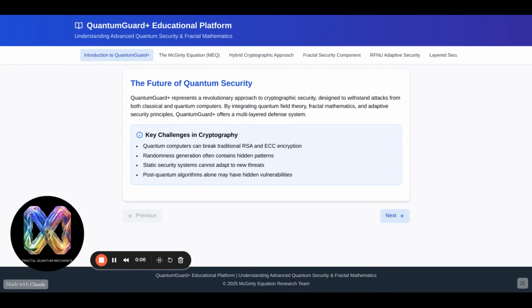Today I'm excited to show you how we're making advanced quantum security and fractal mathematics accessible to a wider audience. This platform bridges the gap between complex theoretical concepts and practical understanding, whether you're a cybersecurity professional, a researcher, or a student interested in next generation security. As you can see on the screen, our app features a clean interface with a progression of topics that build upon each other. Let's walk through each section and see how the app brings these complex concepts to life.